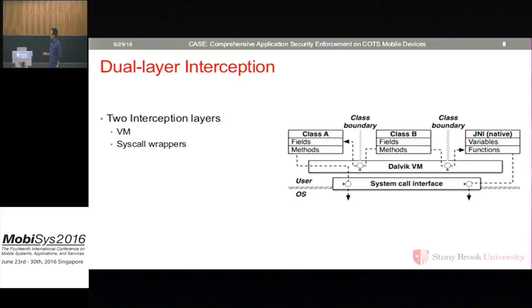And similarly, if class A needs to eventually make a system call, say access the file system, it not only needs to go through the VM, but also the system call interface. I also want to highlight that our system does consider native code embedded inside apps, and it could be completely malicious as well. So this dual-layer interception does enable a complete interception.